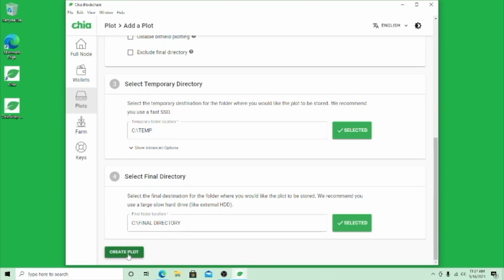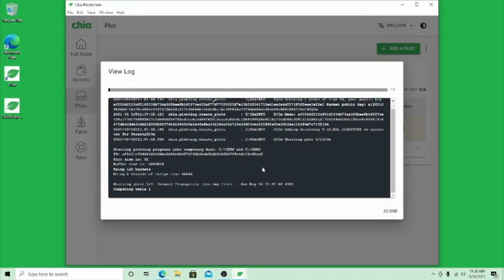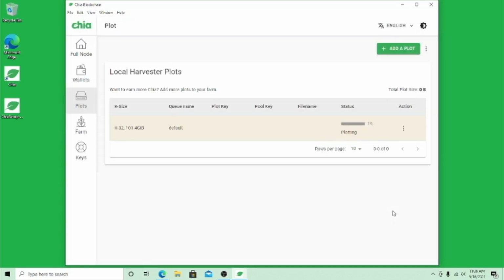And what we're gonna do now is create the plot. You would see the plots populate and it'll start running through the process. You can check the status of it by clicking on view log. And here it'll give you the information that you just set up this plot with: plot size 32, the amount of threads that it's using, and the size of how much memory it's using. We can close out of this. Now there are multiple ways of creating plots. You can do it on this interface as well as on the command line. And you can do it on multiple operating systems besides Windows as well.